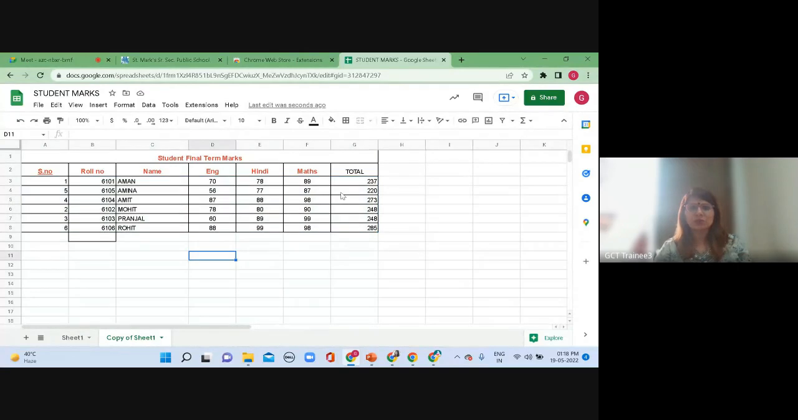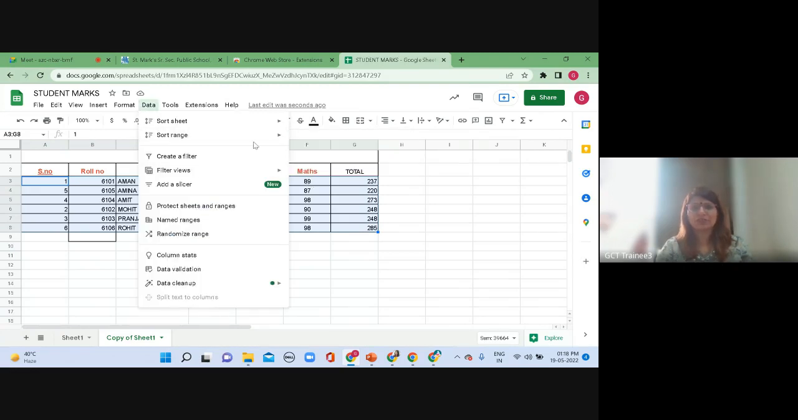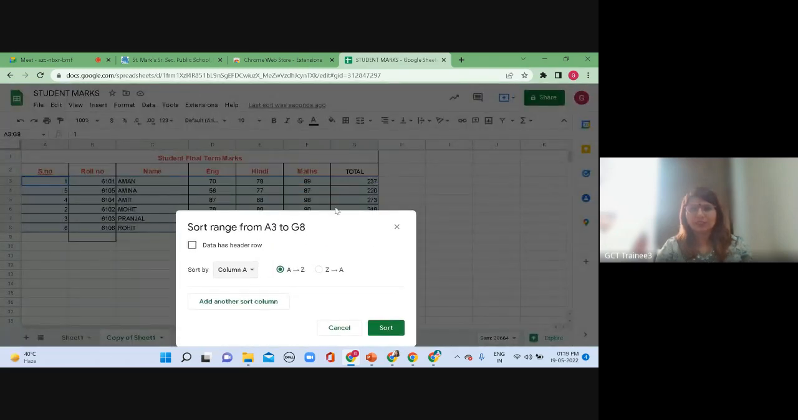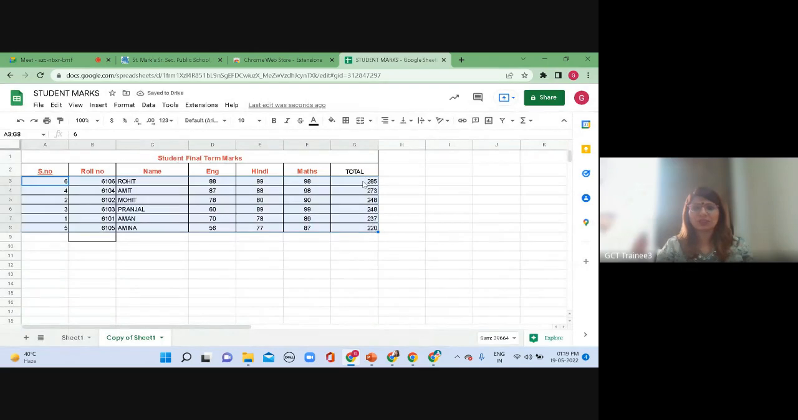Now, if I want to sort according to the total marks, which student scored the highest marks, I simply select my data, click on the data option, sort range, advanced range, sorting option, then which is the column, just see, this is the G column. So accordingly, the G column. Then Z to A, from highest to lowest, sort. Now Rohit has scored the highest marks, then Amit, then Mohit, then Pranjal, Aman and Amit. So if you want to sort according to the marks, you will do this.